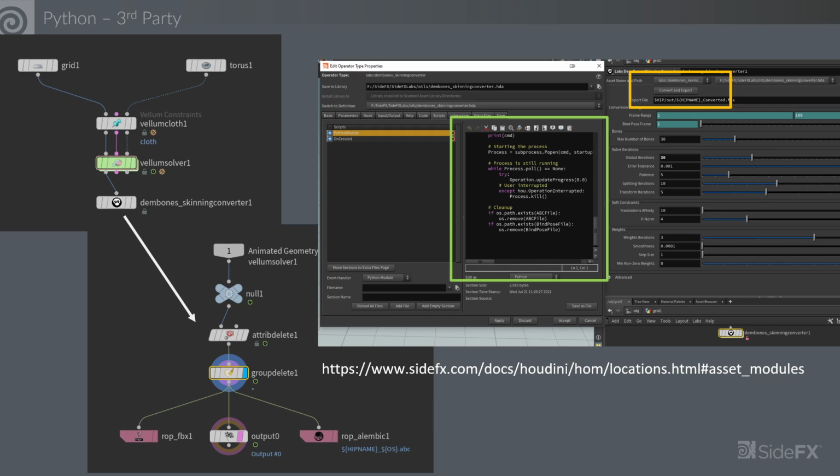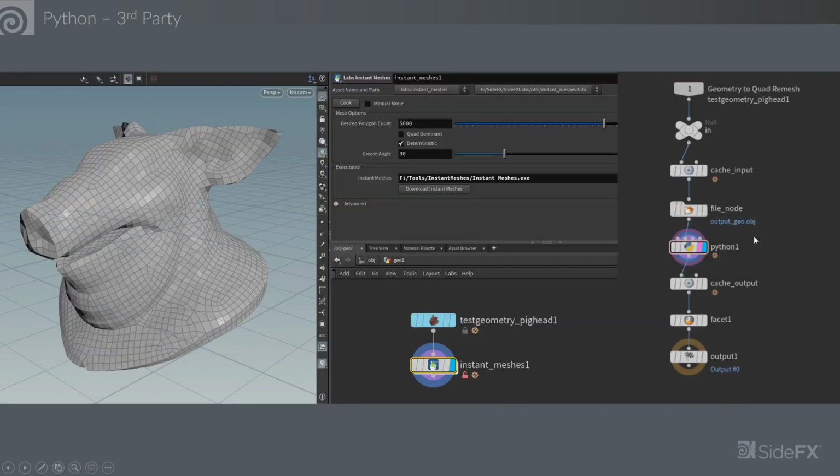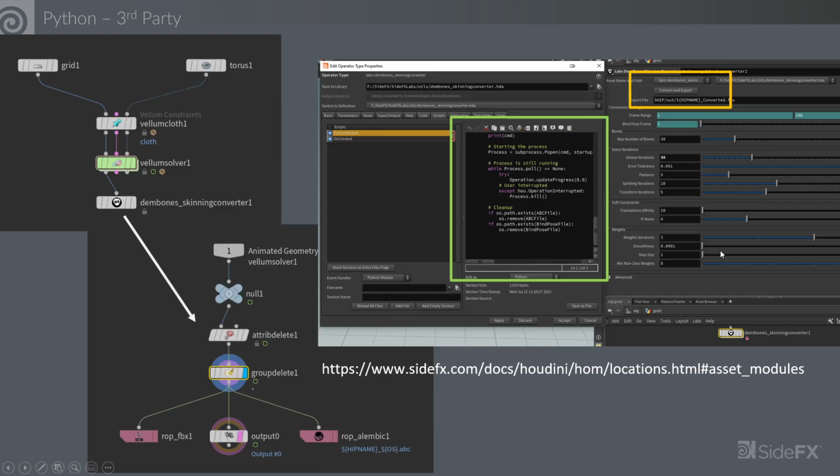All right, so that was executing geometry or Python in network, right? We run Python from within the network. Sometimes, however, you want to do something a little bit different. You want to run some Python code based on user interface events, right? So we have this button here that says convert and export on the skinning converter node. So we only want to run some sort of Python code as soon as you click that button. We do not want to run the Python code as soon as this node cooks, right? Which is what would happen if you set this display flag, which is different from the Instant Meshes node, because that one is going to cook as soon as you actually click on the node itself.